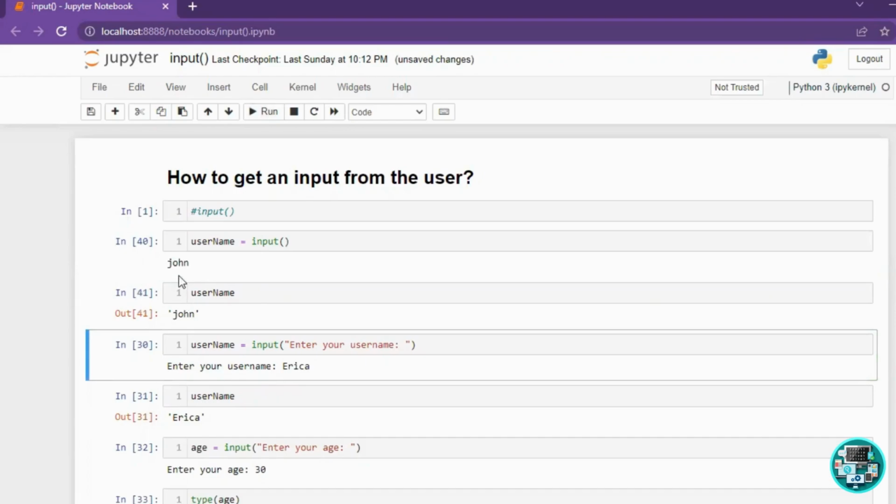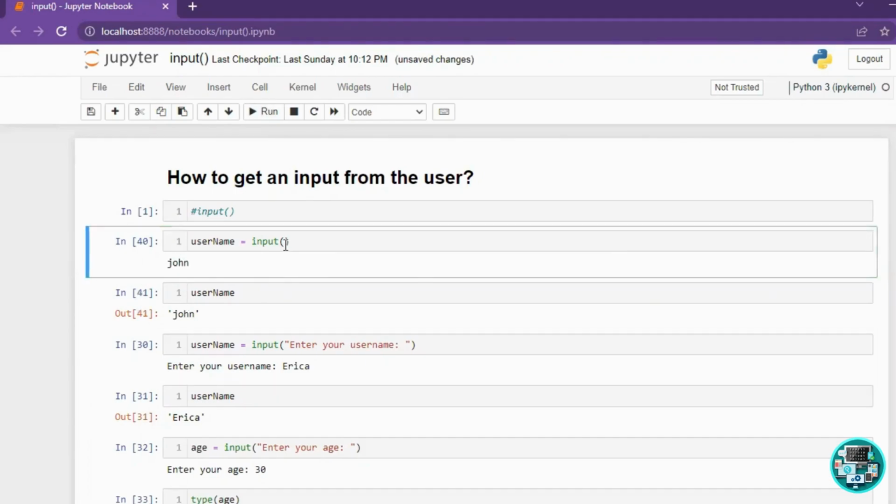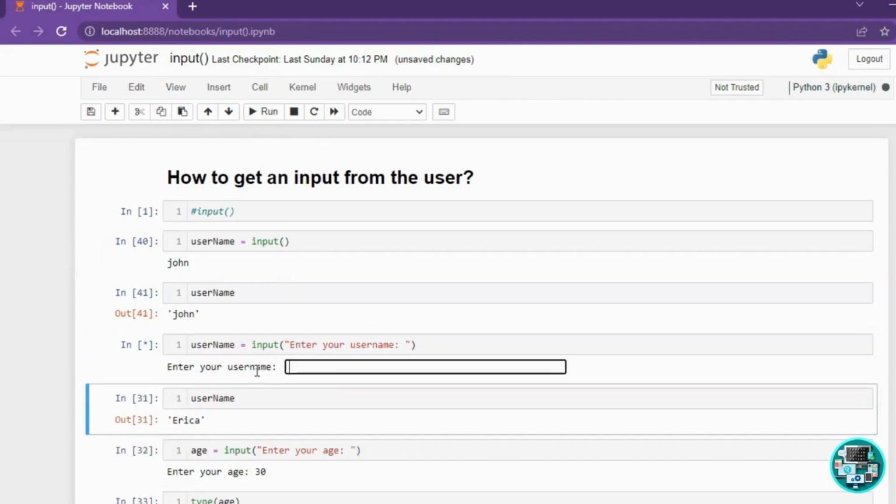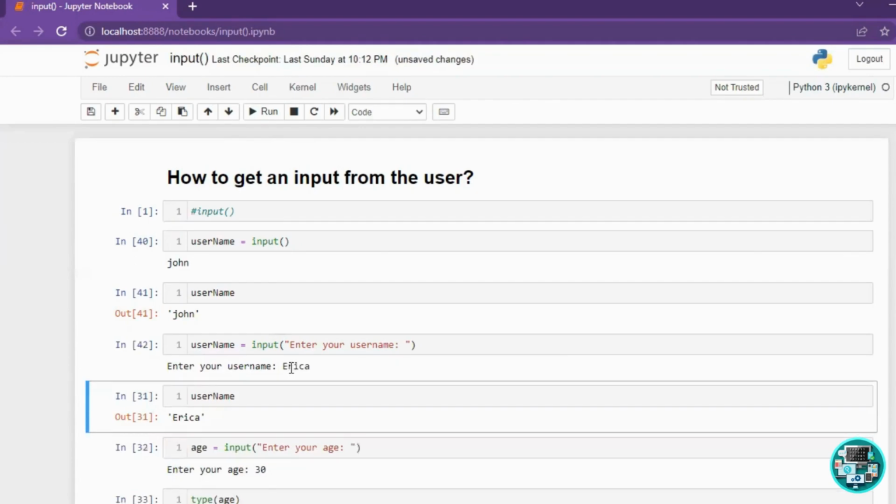It is. But the problem here is I'm not telling the user what exactly they have to enter. So for that, you'll have to use a prompt saying enter your username, for example. Also, you need to make sure you use a quotation mark around your prompt. So let me run this code in here. Now we have a prompt saying enter your username. So now I can enter Erica. And again, I'm going to check whether Erica is being stored inside username or not.